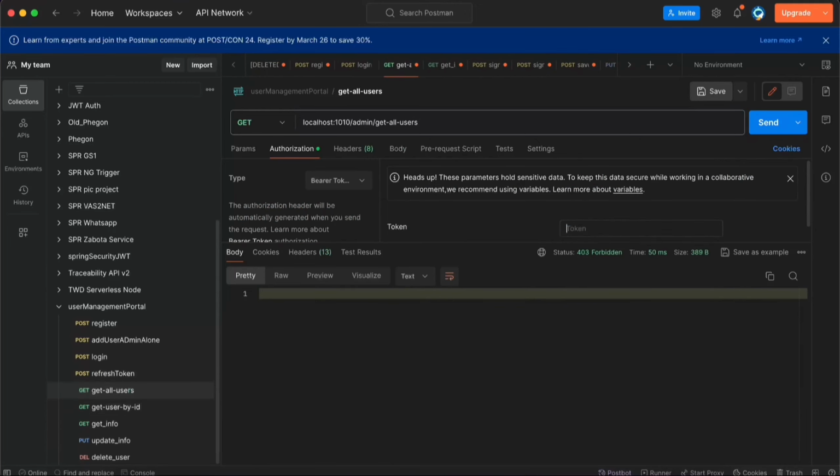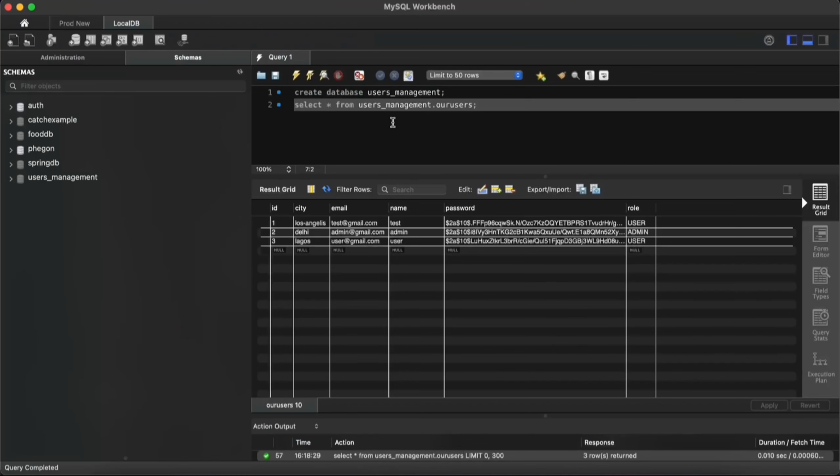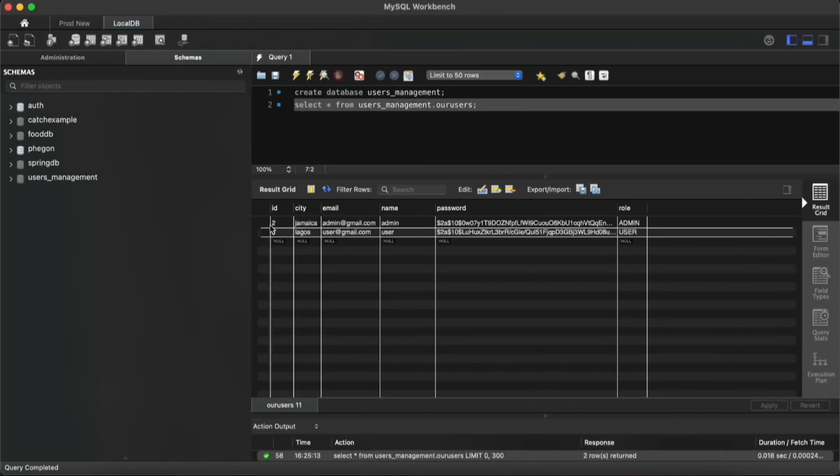So we'll try to get all users. Let me just pass in the right token. We can see all users were fine. We only have two left. Go to my database and try to go again. We can see we only have two users left. Yeah, so this is it.